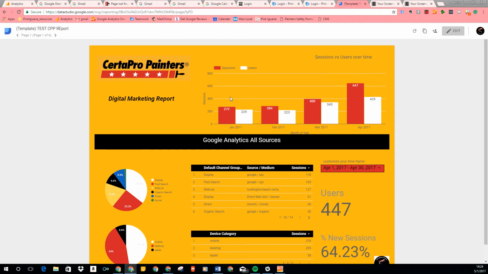The first page at the top will show you sessions versus users over time. As the months go on, it will continue to be added to. So you'll see January, February, March, April, May, June, July. That's not changeable by any of the customizations here. That'll just be showing you the year over time.